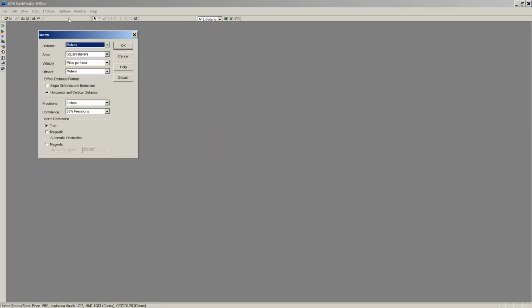We also have, in that same screen, precisions. So this is how accurate the data was that you collected.